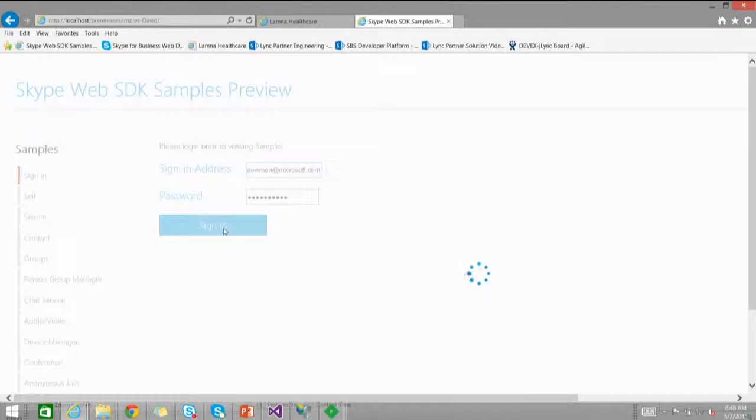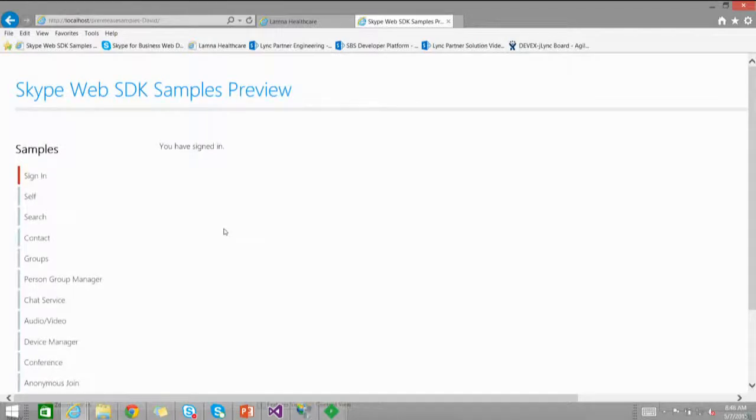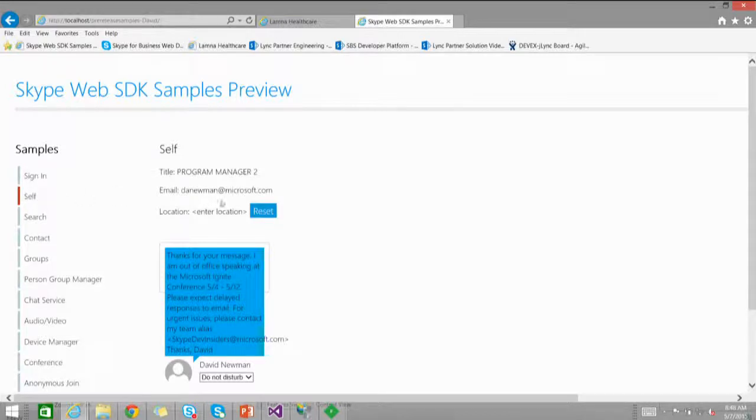And right now, we're going to sign in. So we're going to go through a lot of the details and actually how you perform these operations. But right now, I just want to show you these samples very quickly. So you can see I've signed in as myself. We're going to look at one of the samples, the self sample.